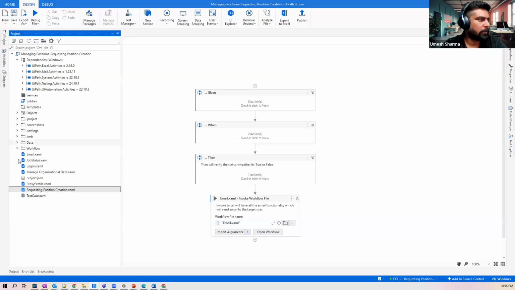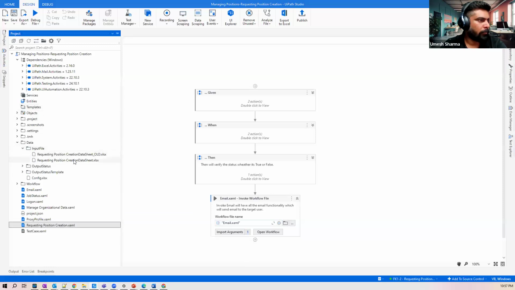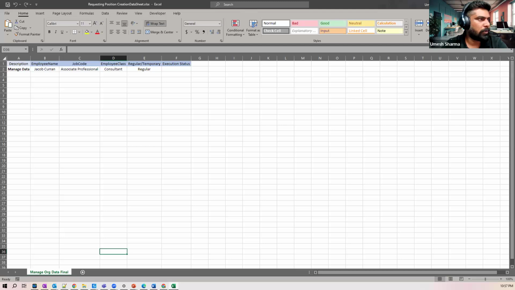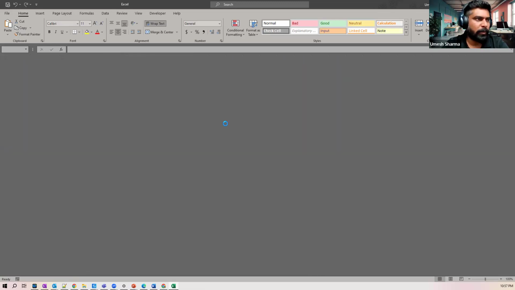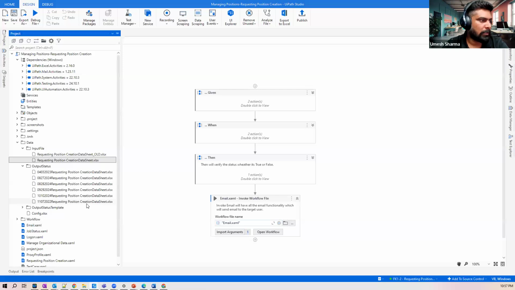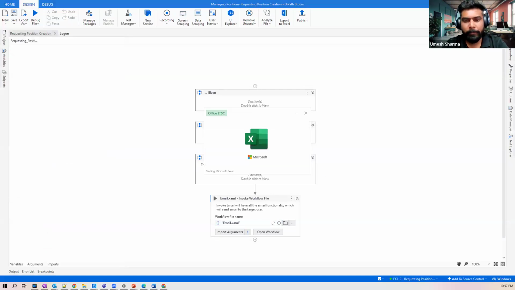Right. So let me just show you the data. What do we have? Right. So in the input sheet, we will have the requirement, what position has to be created under which employee. So this is the input data that we have, right? Based on this data, the bot is going to create a new position. And once the bot is completed, we'll have the execution status here as well, whether it's successful or failed. So before starting, I'll also show you some of the output already, how it looks, and then we'll also cover how it works.